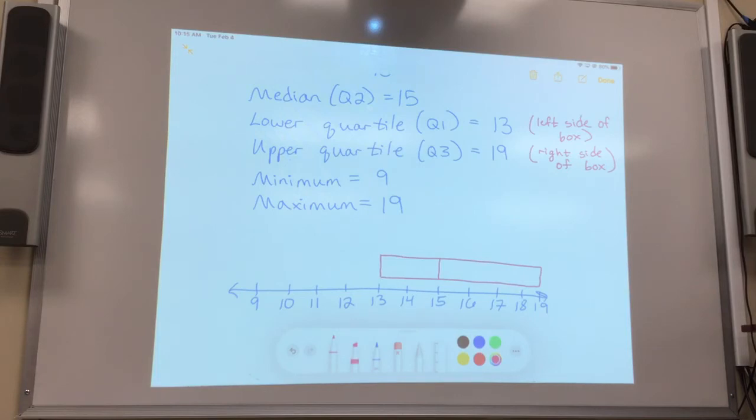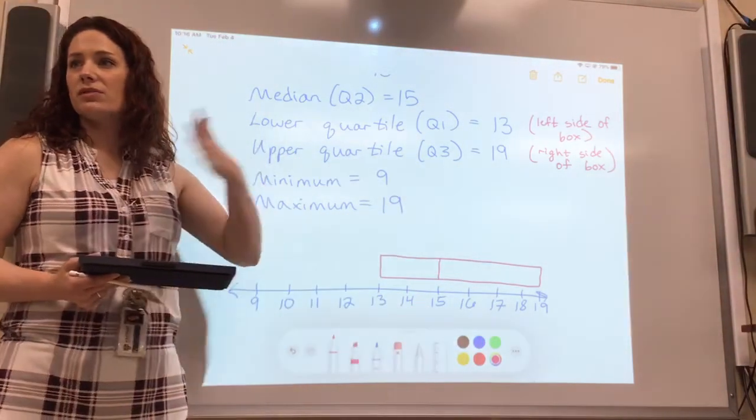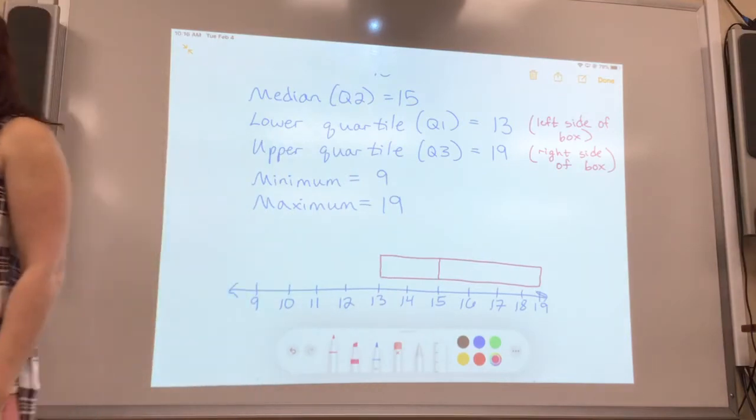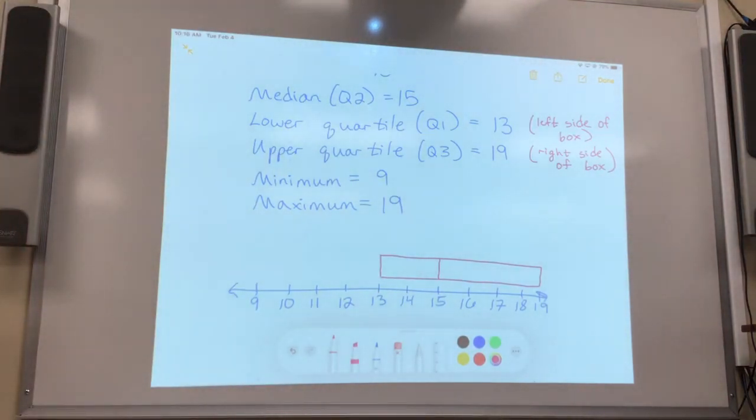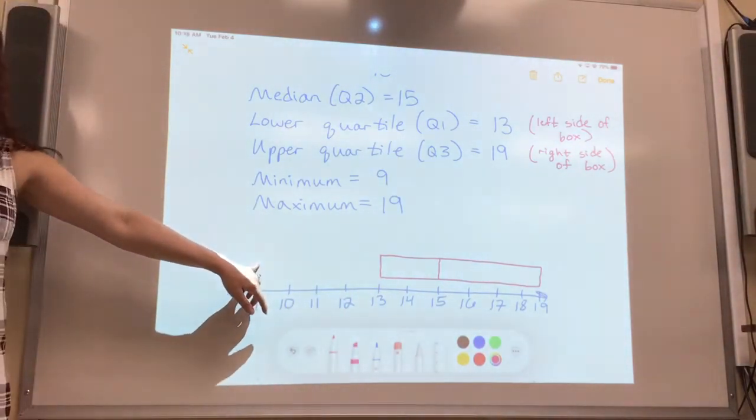Why did Claire say there's only one whisker? Because that doesn't make any sense. Usually you should have one going each side. Why do we only have one whisker? Bailey? Because we can't go farther than 19. Yeah, the right side, the Q3, the upper quartile, is at the maximum. So you don't go further than 19 because it's already at the maximum. So the only whisker we have is from the left side of the box down to the minimum of 9.